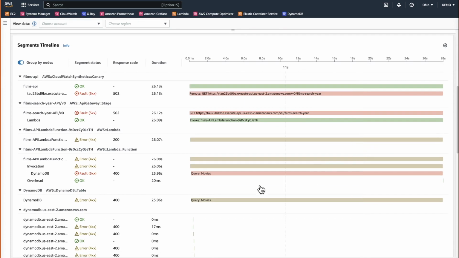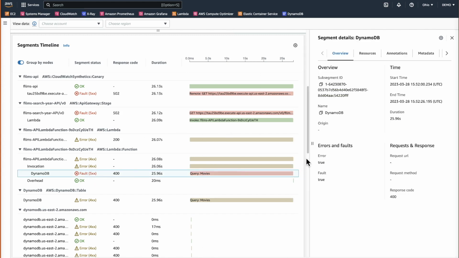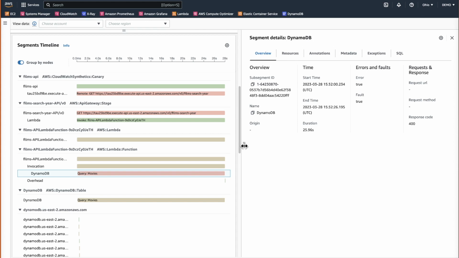Below this, I get a timeline of everything that's happened in this single transaction. And I can see some faults here. Actually the fault has happened downstream, in the Lambda function when I'm calling DynamoDB. So I can click on this fault, and I get an overview here. I get an ID of the trace, and in this case it's of the subsegment of the trace, a part of the trace, when it happened, the duration. So this took almost 26 seconds, and it should take far less than a second.